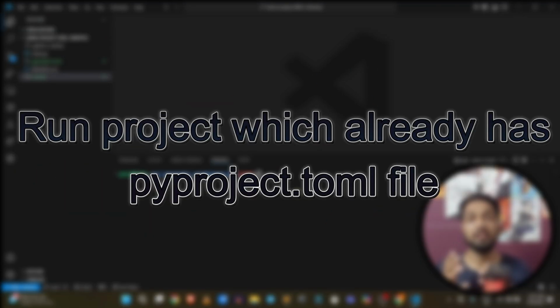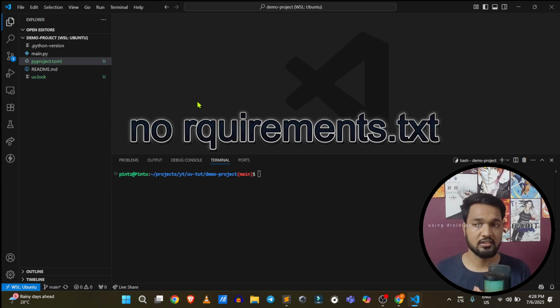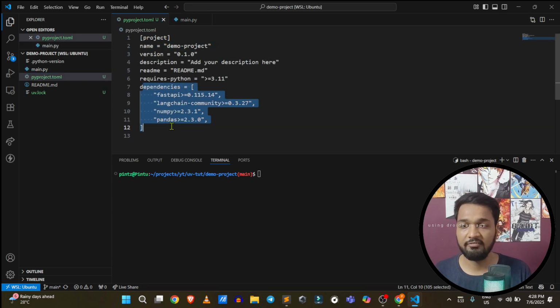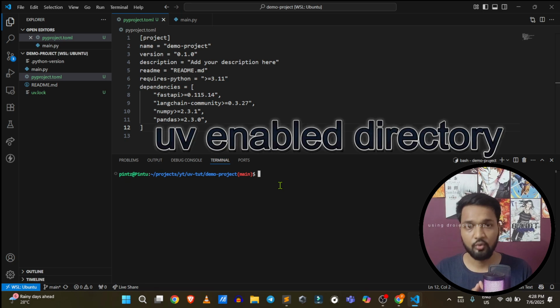The third way is when you have a pyproject.toml and uv.lock file, or basically a .toml file, but you don't have requirement.txt and you cannot create the project from fresh. What happens in this kind of project is you don't have requirement.txt, you have a lot of dependencies in the toml file, but you cannot just type them manually and add them one by one. So what is the command to install all of them into a virtual environment? Since it already has a .toml file, UV will recognize it as a UV enabled directory.